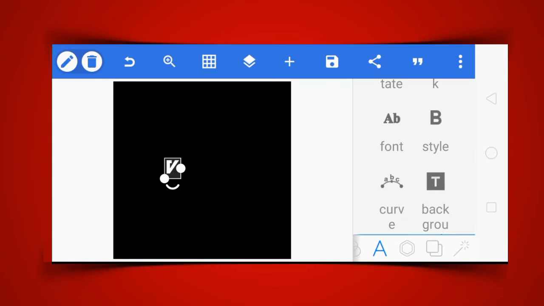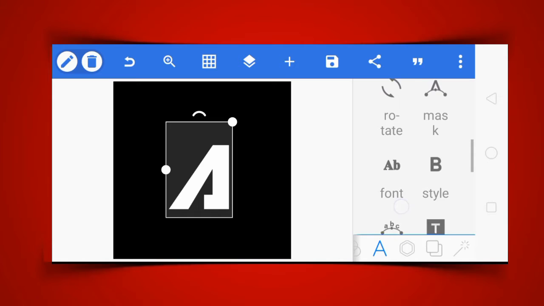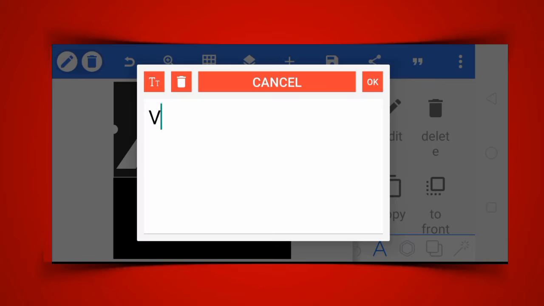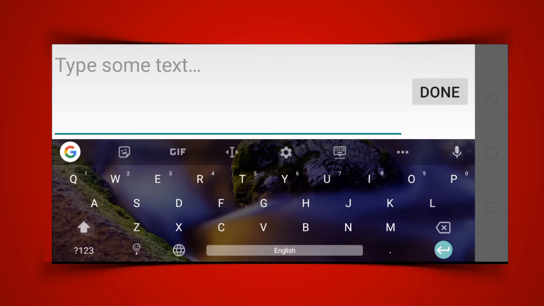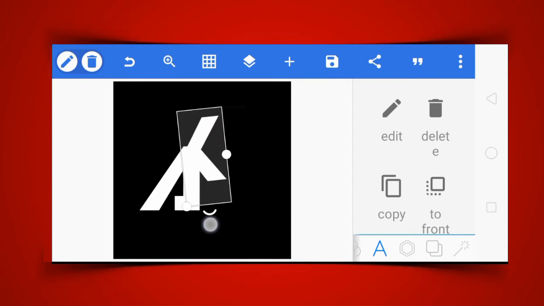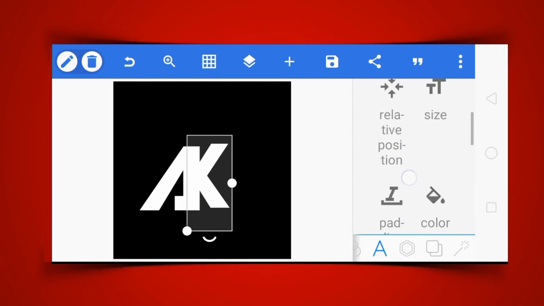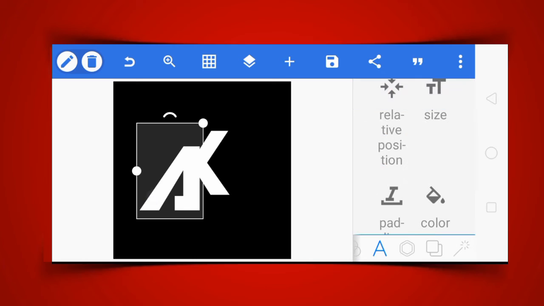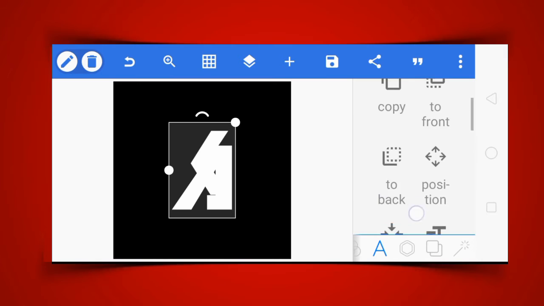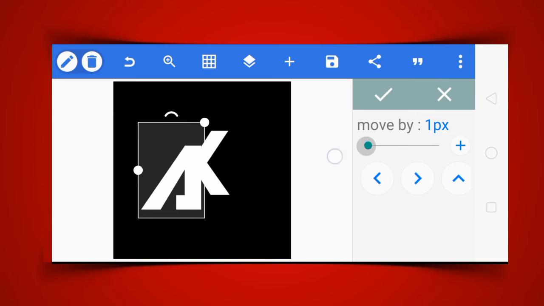Go and check it. If you zoom in, turn it into an A and click copy, and choose. So now click it and make it K. So we are going to create an AK logo design. Just rotate it and adjust it to make AK, and use these options to correct the mistakes you made. So now make a clear AK logo design with these adjustments.